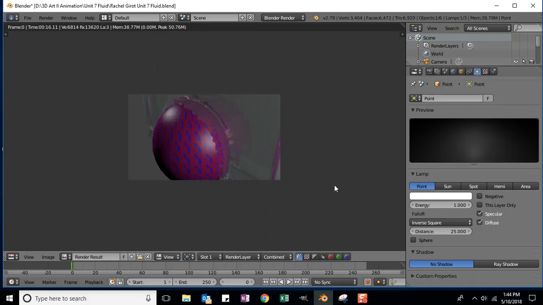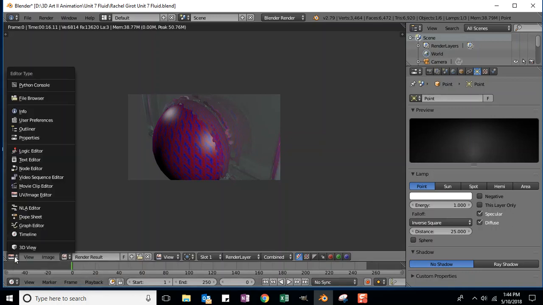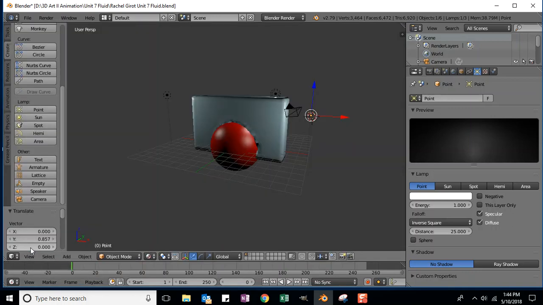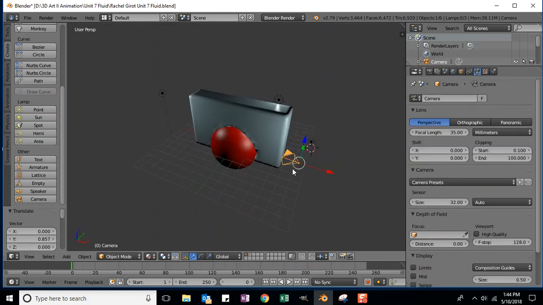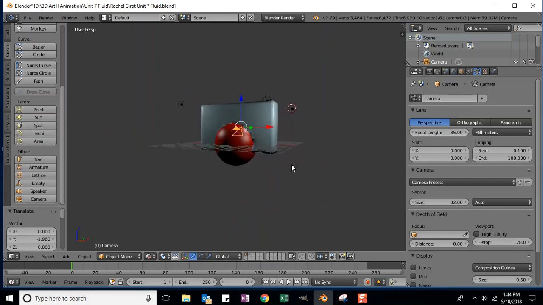And then what I'm thinking is I need to move my camera. So I'm going to go and get myself back into 3D view, and I'm going to grab my camera. I'm going to right click on it and move it so that I'm getting a different view.